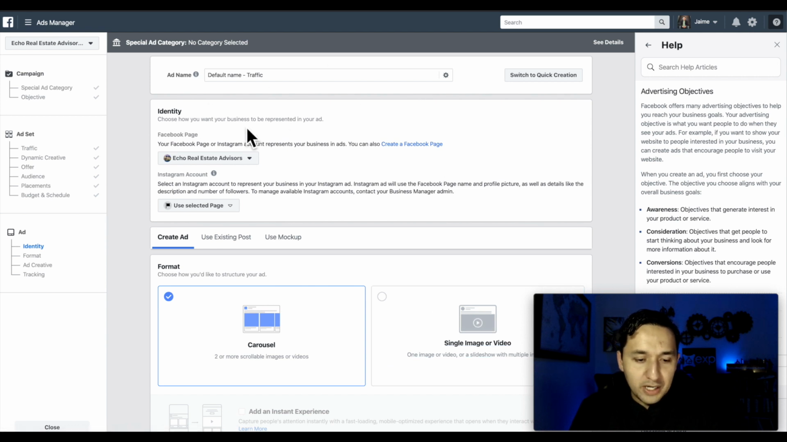All right, and then when it comes to identity, you can use your Facebook page. You don't have to use your Instagram account. Select an Instagram account to represent your business in your Instagram ad. Instagram ad will use the Facebook page name and profile picture as well as details like the description and number of followers. To manage available Instagram accounts, contact your business manager admin.